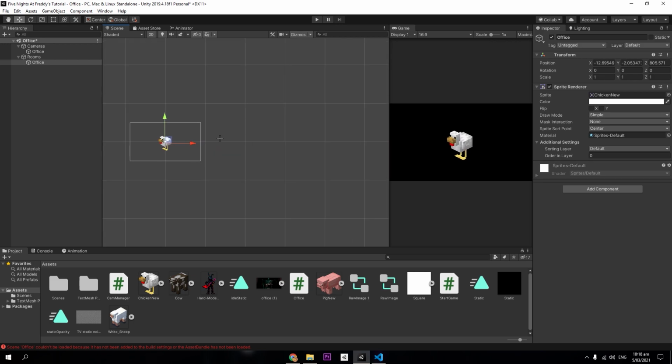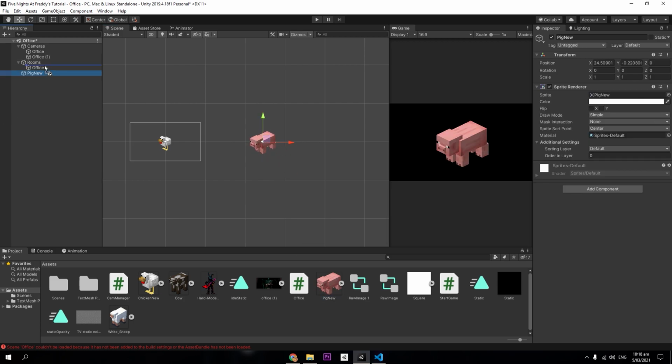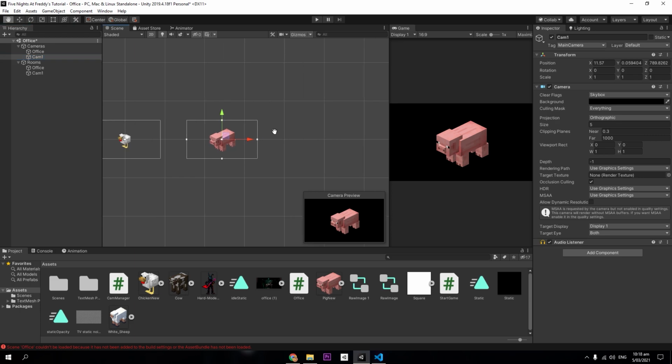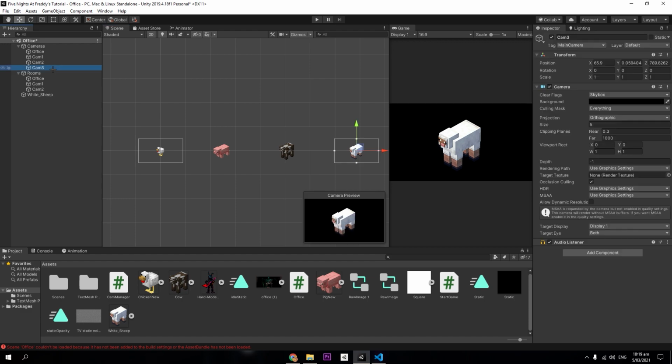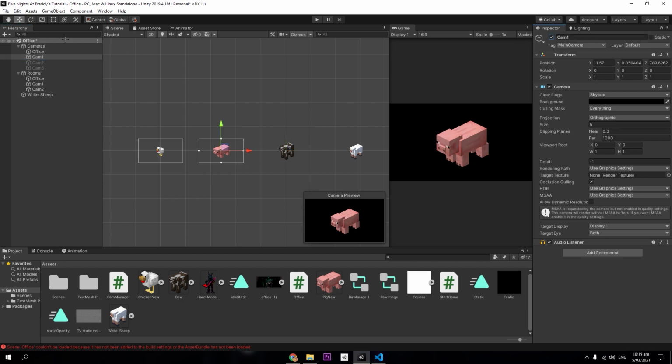You get the idea. So what I'm going to do is I'm going to duplicate the office camera and move it over. And then I will put a pig as my next camera. Drag that into rooms, rename it cam 1, because this pig is going to be my cam 1. And I will rename the camera cam 1. And just do that for all the cameras you want. Boom. Okay, so now if I go to my cameras, I have a cow. I got a pig, and I have a chicken. So the chicken is my office, and the other 3 animals are my cameras.